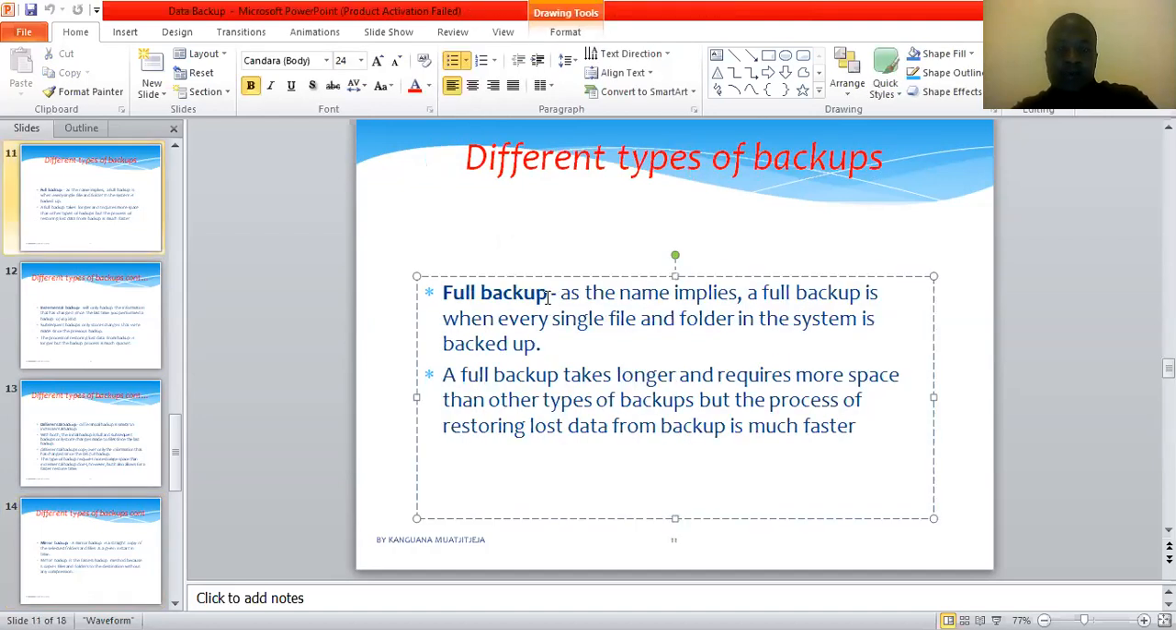So what is a full backup? Because now you have got your data on your laptop or wherever it is, and you need to choose which type of backup to use. So you need to understand each of these types and look at the pros and cons, the benefits and the limitations of each, for you to arrive at a decision. So what is the full backup?